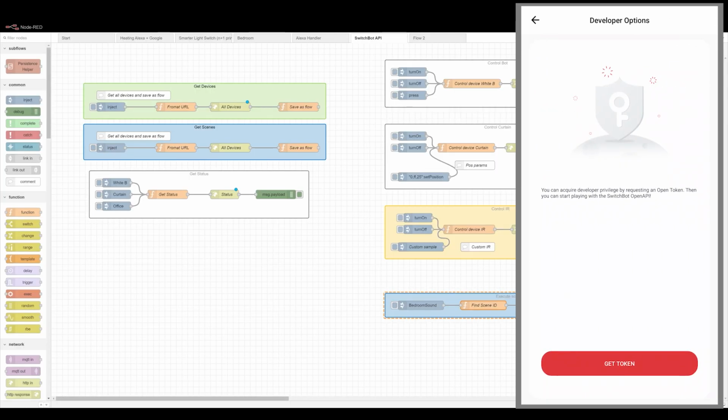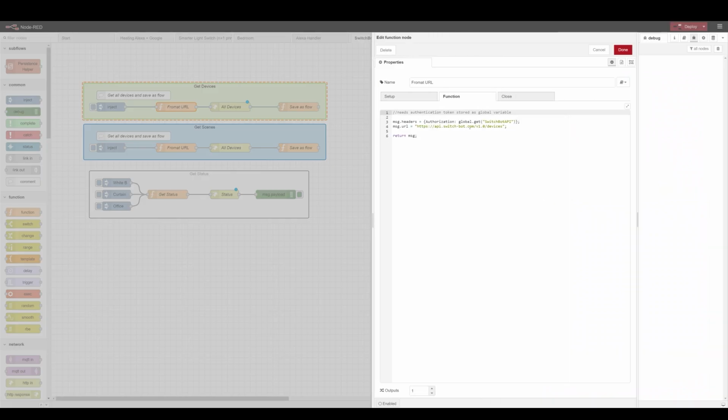And I used actually this way to store the token. So I'm using global.set variable and it's stored as a SwitchBot API. So I don't have to actually pass this token code in here, but I'm just referring to my global context. So if you're interested how to do it, just take a look at my tutorial series for NodeRED for beginners.